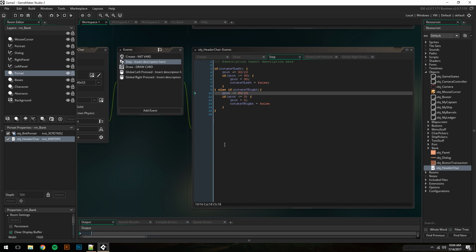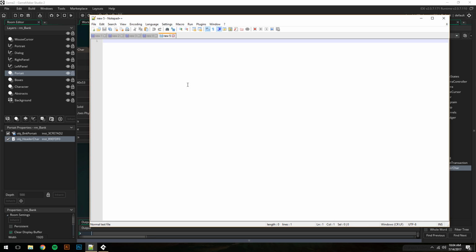Alright, so I should probably write down what I need to do. Objective is create a header text system that transitions at room start. This means a bunch of things. So the timer triggers unfolding character.